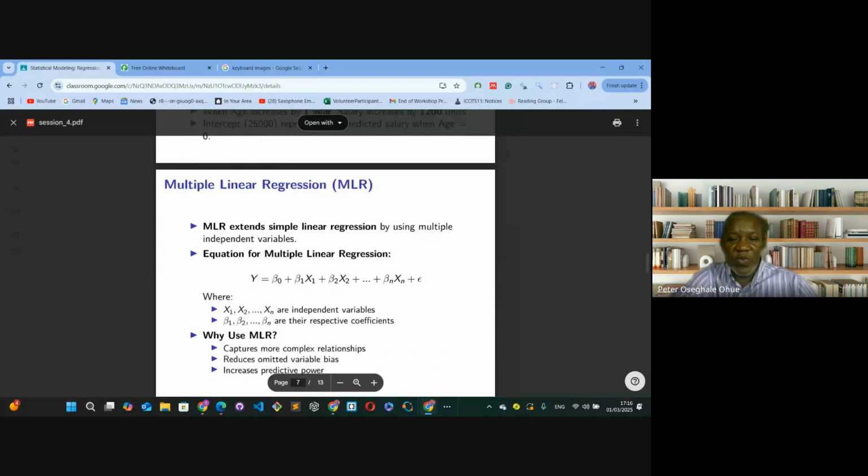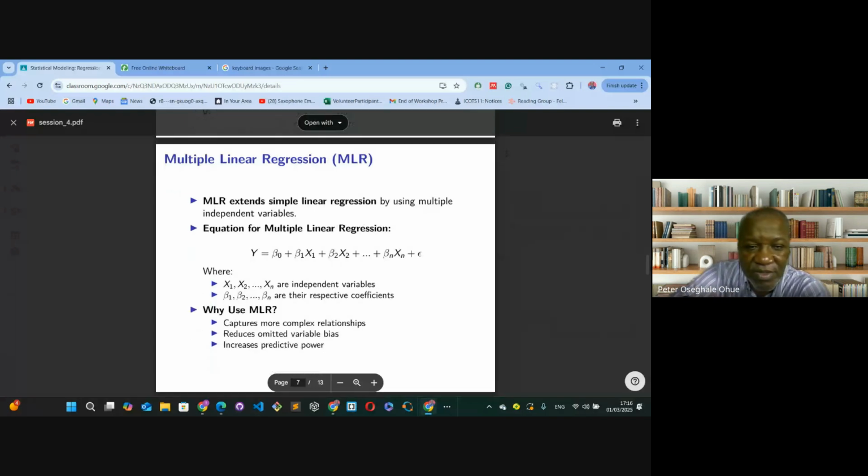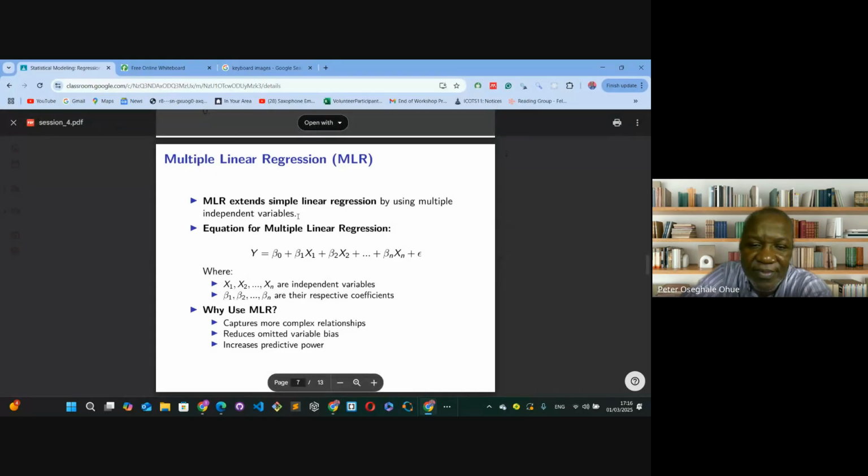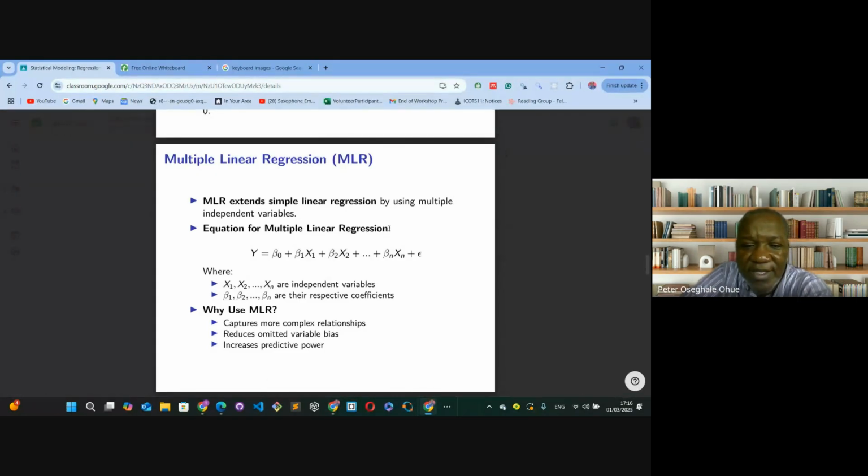Moving forward, we now want to have an extension. The good thing about the whiteboard that I've shown us before is that when we now get to where the note is in our PDF or our notebook, we will see that we have already mentioned it, and it appears we are hearing it a second time. So multiple linear regression is an extension of simple linear regression because it uses many independent variables. The equation looks like this.